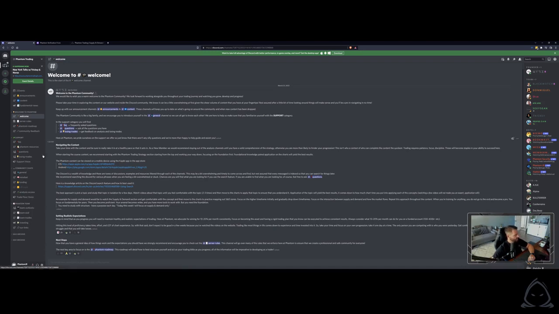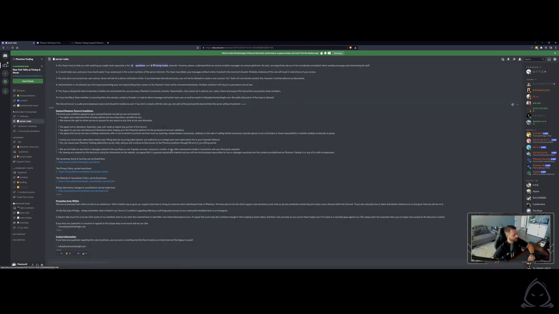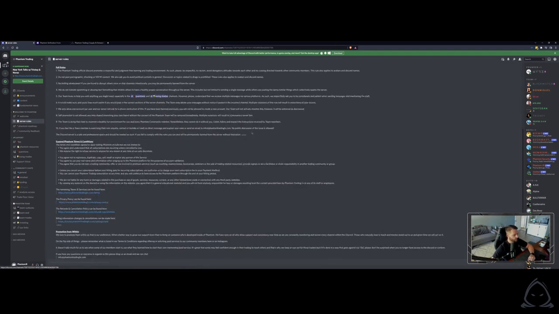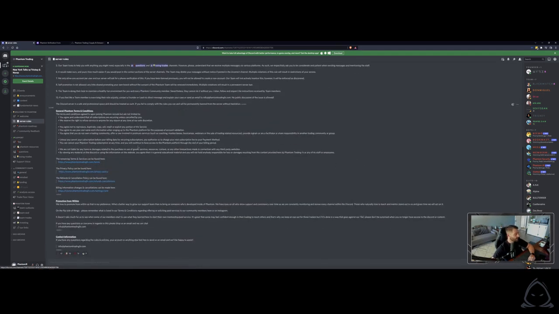Once we've done that, the best thing to do is take a look at the server rules, just to have a brief overview of acceptable conduct within the Discord server, as well as some need to know information about your subscription at Phantom.